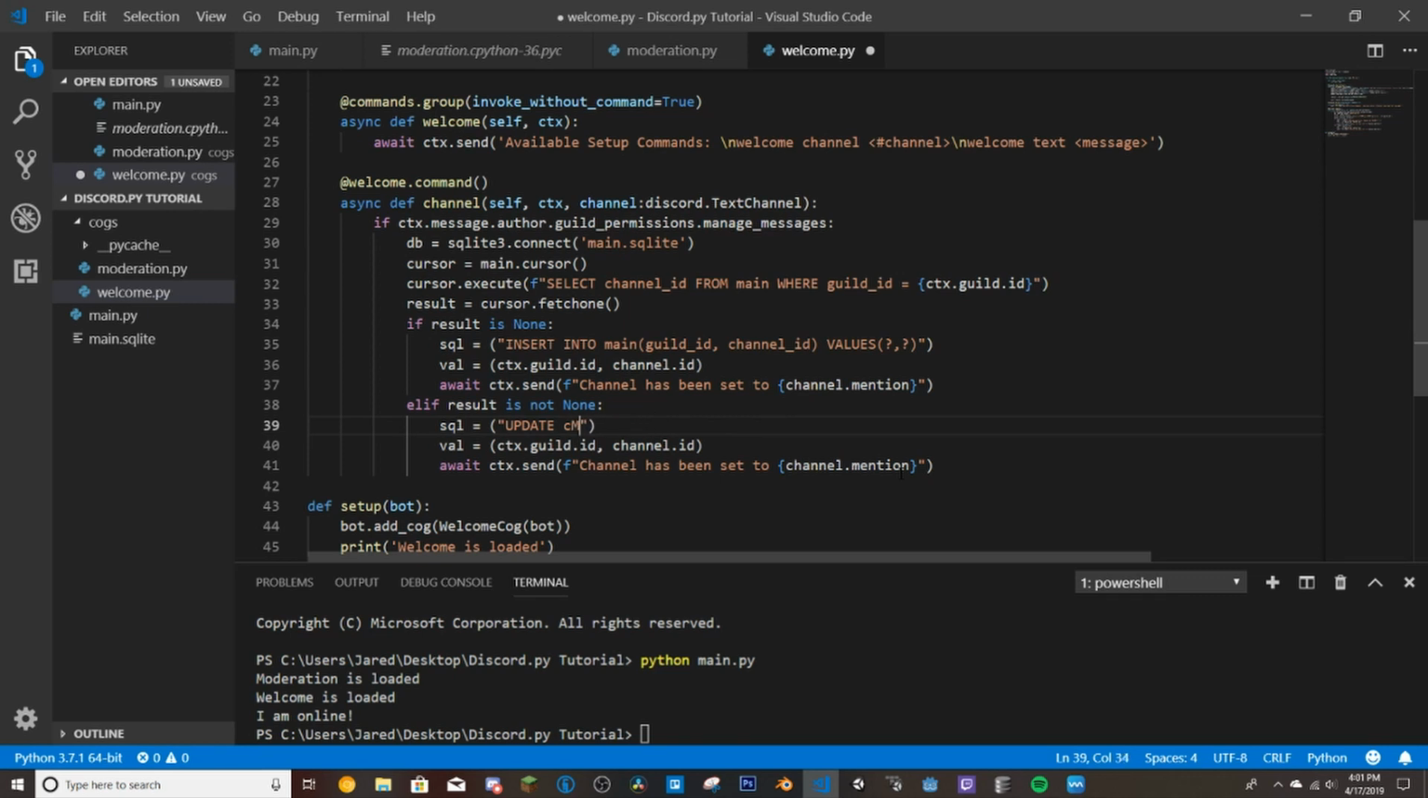Actually, that needs to be the database name. So main, and then set channel ID equal to question mark, where guild ID is equal to question mark. And then same thing here, we'll just do these, except we're going to reverse them. So we'll put that there and that there. And then that will be updated to. So we'll get rid of that and change it to updated to.